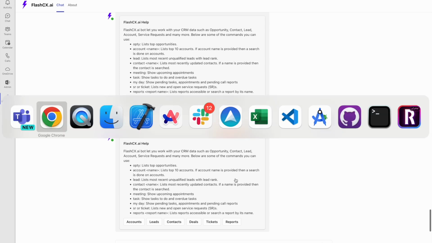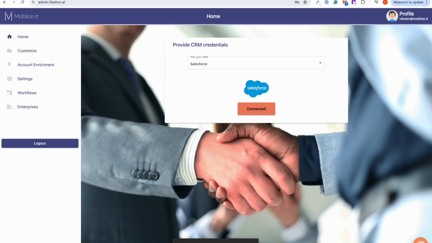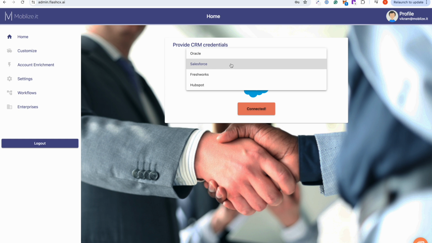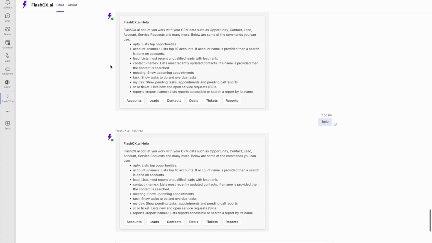So for that, we have a backend channel here on the website. Once you log in, after your account is set up, you will be able to pick your CRM. In this case, for example, Salesforce is picked up, but you can pick HubSpot, Freshworks, or Oracle CRM. Once you go through the standard two-factor authentication or SSO, depending upon your security, it should show you connected. So once this is connected, go back to the Teams.